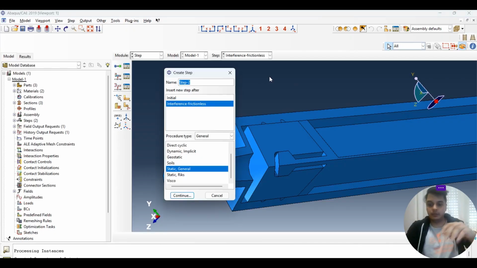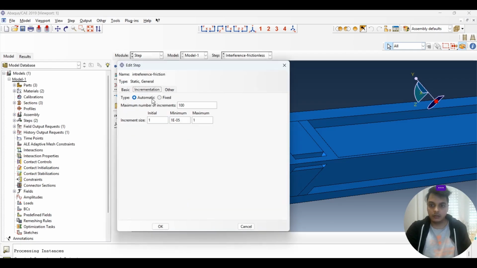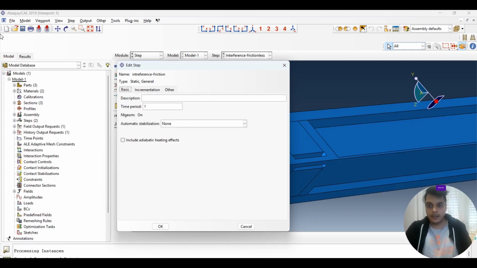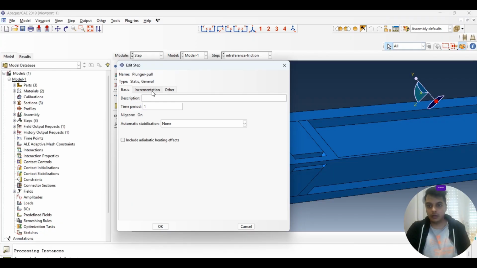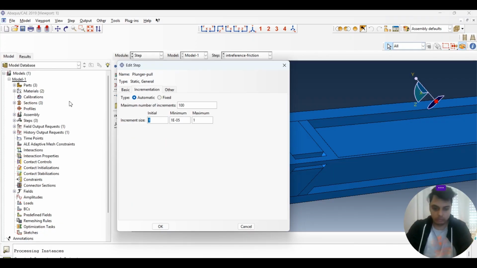Now we define another step. So we want interference where we initiate the friction. So that's another step. And I just want it again 0.1, not a big issue. And the last step that we want is the plunger pull, where we are going to pull the plunger out, and that's going to be again nonlinear, and we want it to be at a really small step so that convergence issue should not come into the action.